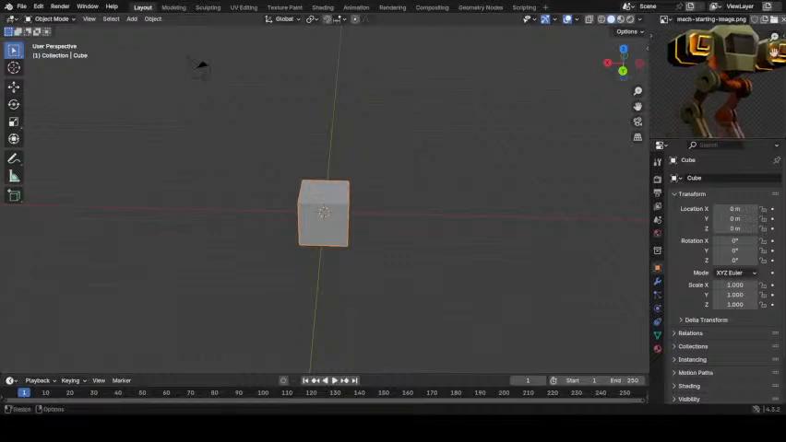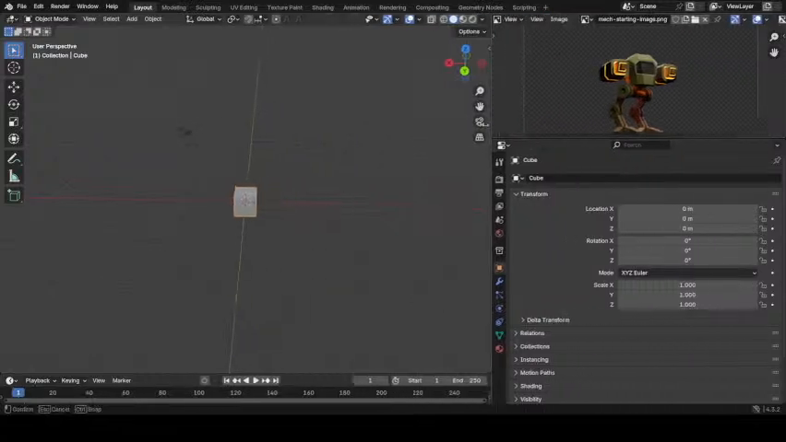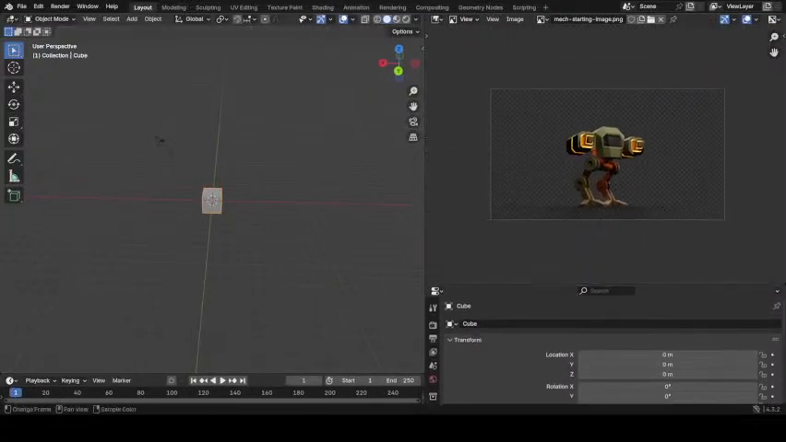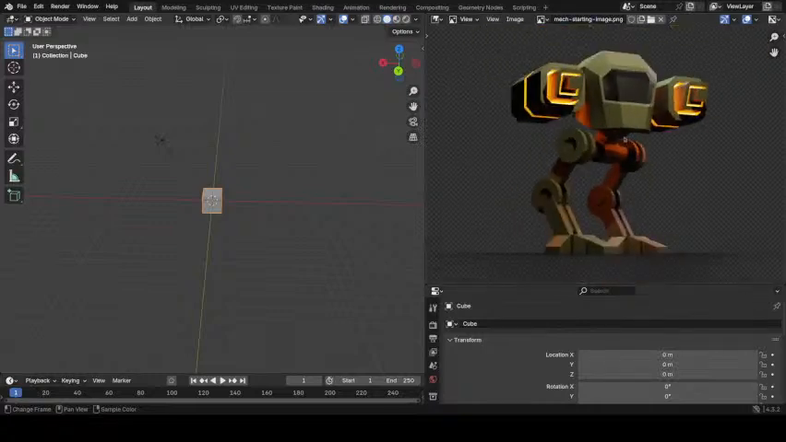Let's see, do we have a viewer yet? No, we don't. That's fine. Let's just get started. So we've got this mech right here, and I'm actually going to drag this down so I can zoom in a little bit.